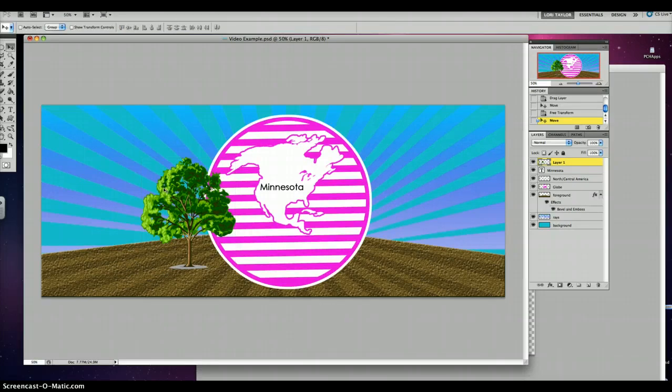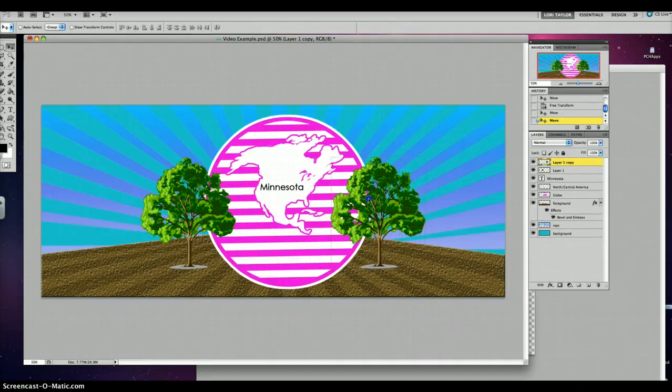And then in order to make a copy of this tree, we're going to just hold down your Alt key. Your Alt key is right between your Control and Command key. And you'll notice you'll get a little black and white arrow at the same time. Now I'm going to hold down Alt, and then drag a new tree on the other side, and then release both your mouse and your Alt key. They're the exact same size and exact same aspect ratio.